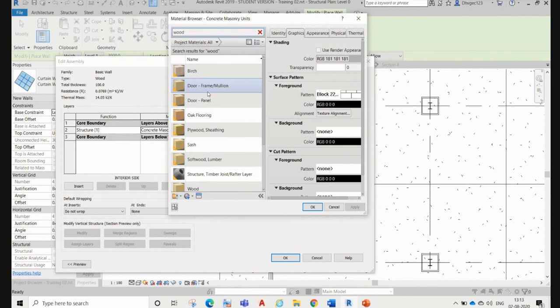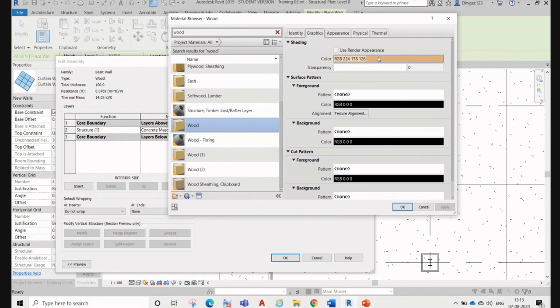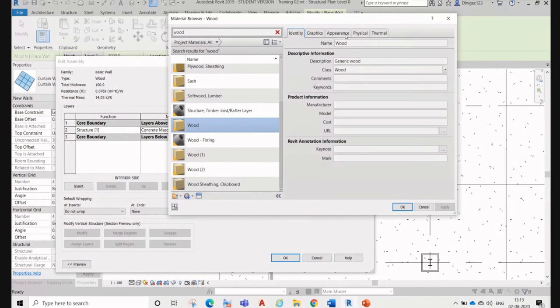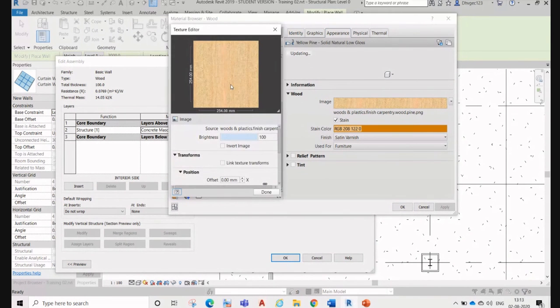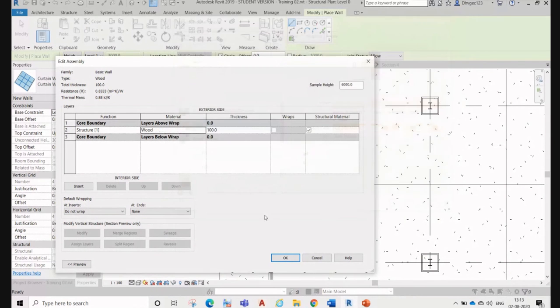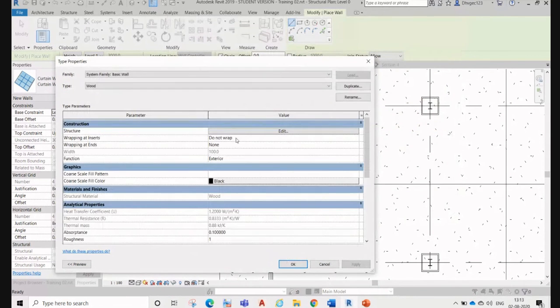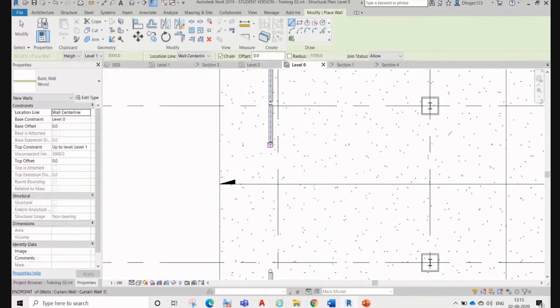Right, so you will see all the door frame, door panel, or it will show you wood. Then it will show you the graphic presentation of that appearance. So this type of wood. Okay. Apply the thickness. Thickness should be 50 mm, not more than that. Apply.